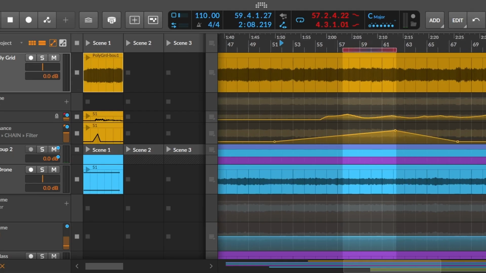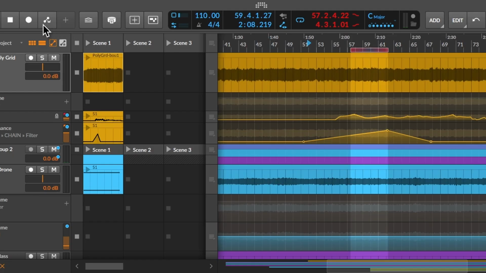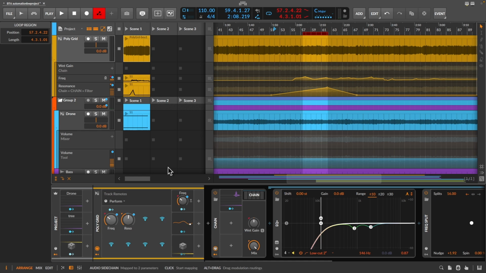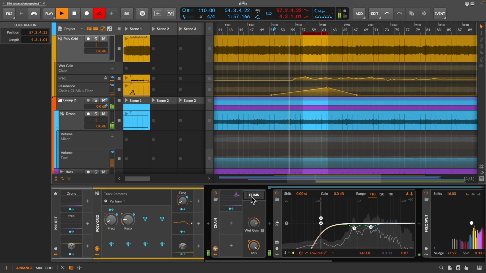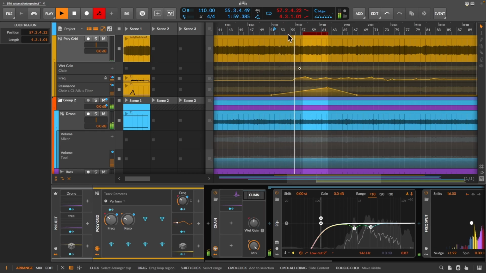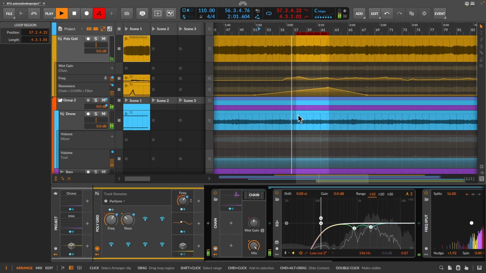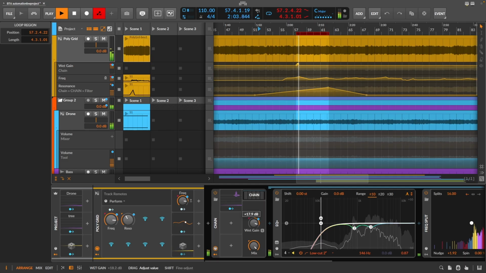Now I hit the automation record button. It's next to the record button. And then I'm going to record this wet gain. You can see flying automation here. Then let's start. Now I move the parameter, but nothing is recorded because it's outside of the punch in and out area. But once the timeline enters the punch in and out area, now you see the automation is recorded.